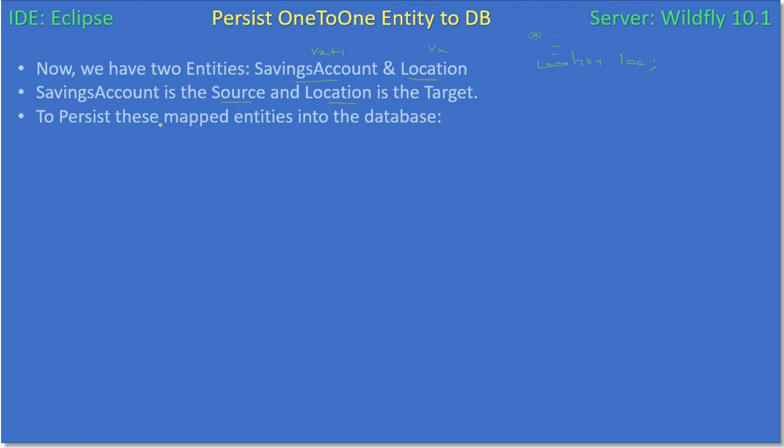To persist these mapped entities into the database, first we have to populate the location entity. That means we need to create an HTML form, and the HTML form should have two new data. The new data are city and street. That's for the location entity.